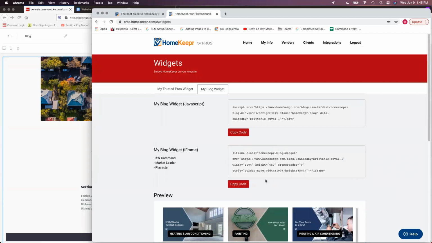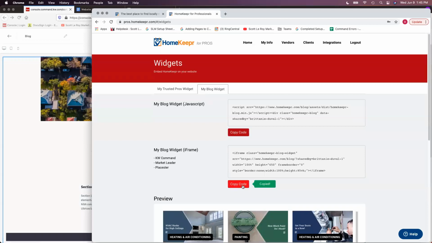For this one, we're using the blog. So I'm going to use the second option, iframe. The command website is not compatible with JavaScript as of right now, so you will want to make sure that you're copying the iframe code. And again, I'm on that blog widget tab. I'm going to copy it, and you'll get your little copied tag.